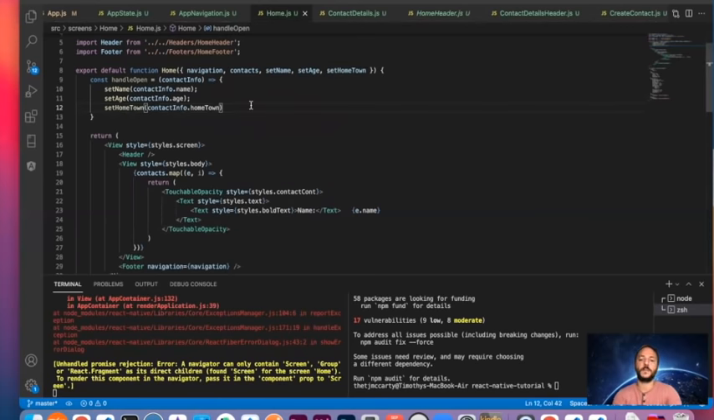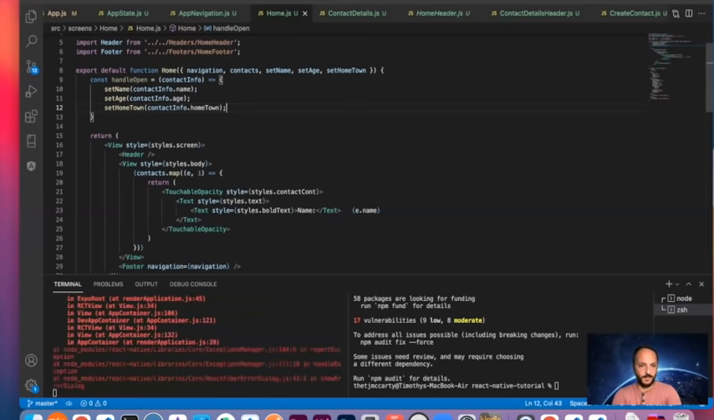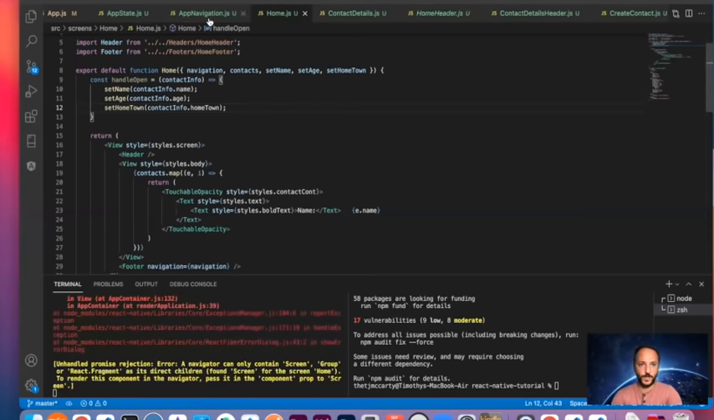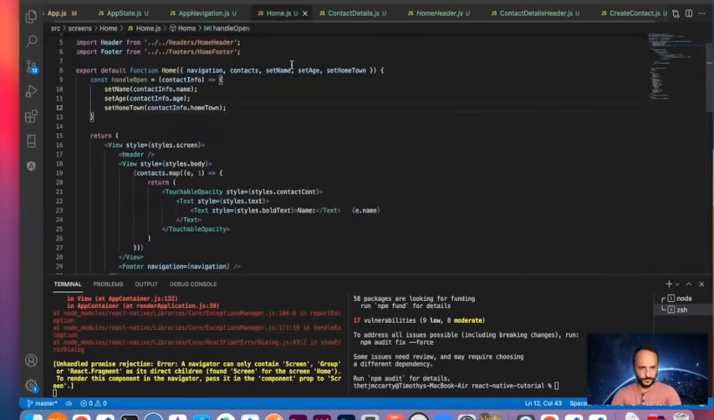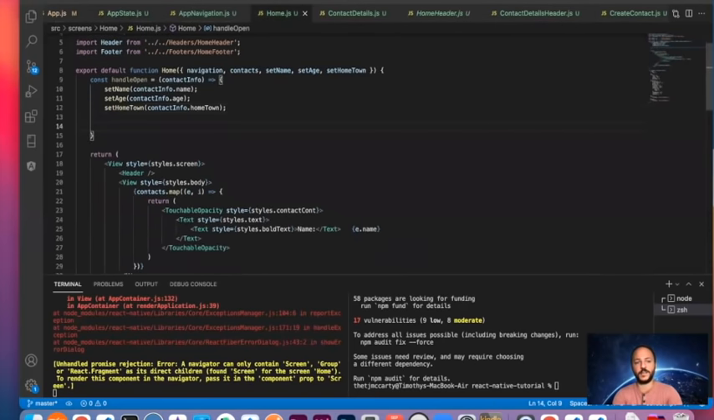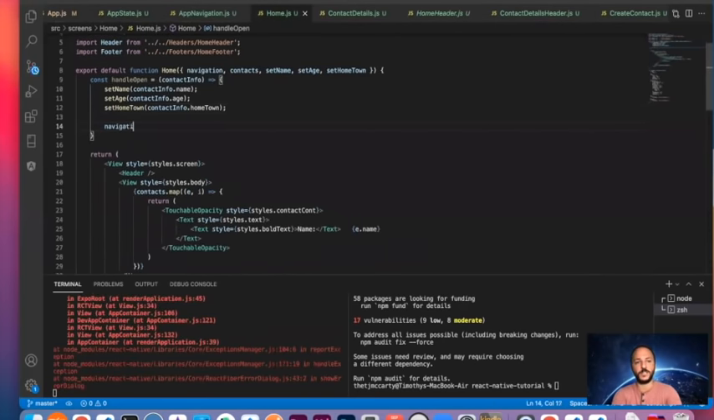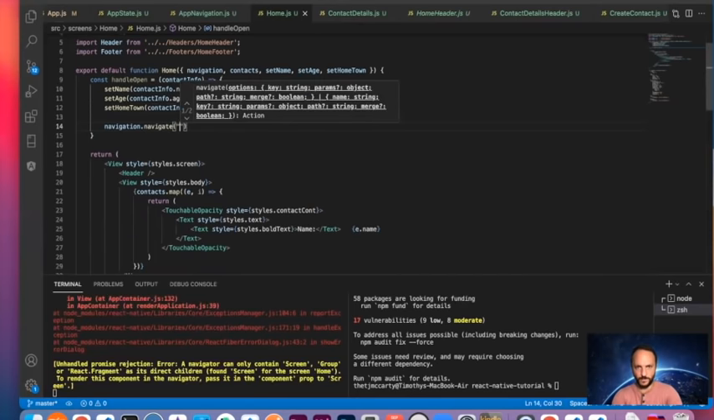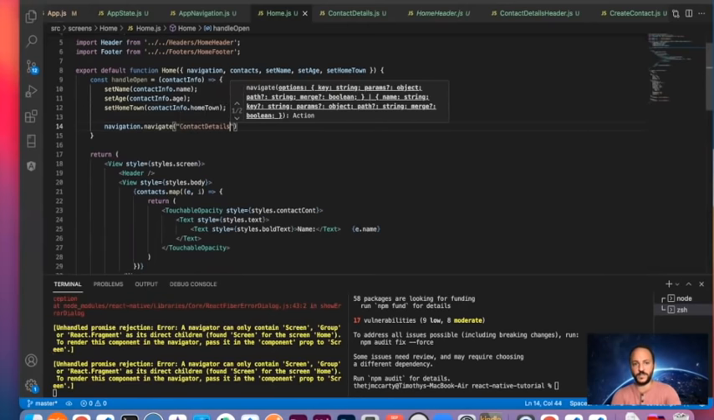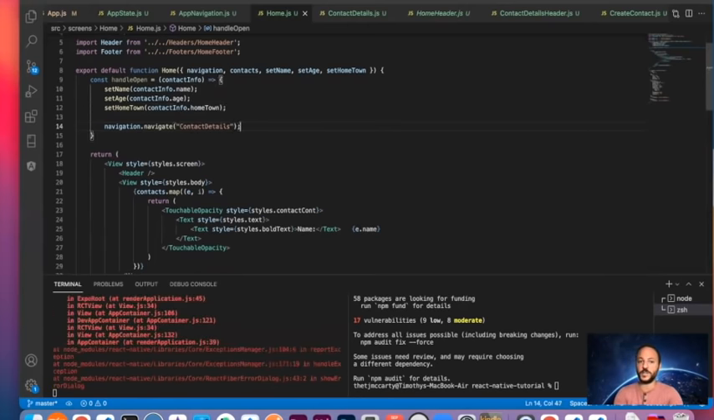Okay. And then finally, the last thing after we've set this info in our app state. So now everything will be saved to our app state and can be passed down to other pages. I'm going to go ahead and now just say navigation.navigate to, we want to go to contact details. That's what we named that screen. So we'll just say we want to go to contact details.